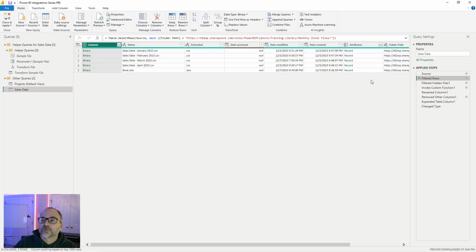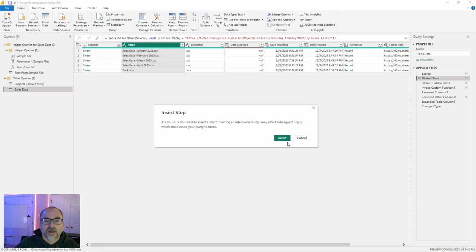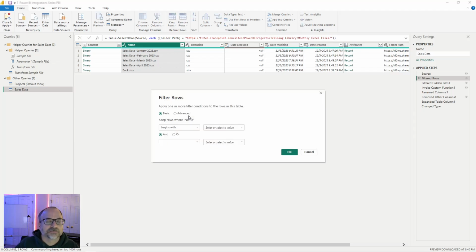I'm in the filtered rows step, and I'm going to add in a step by filtering my data. In this case, I'm going to do a text filter. I tend to use these quite often. I don't want to be checking all these, because then as more files are added, I'd have to go ahead and do that. So I'm going to go ahead with a text filter, and I'm going to do begins with. I'll insert step.